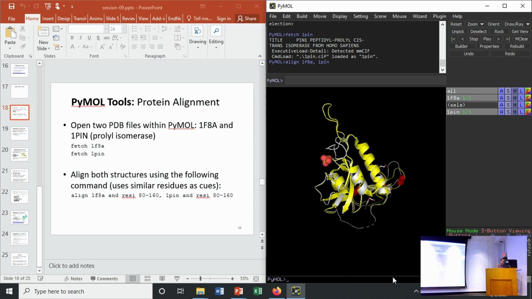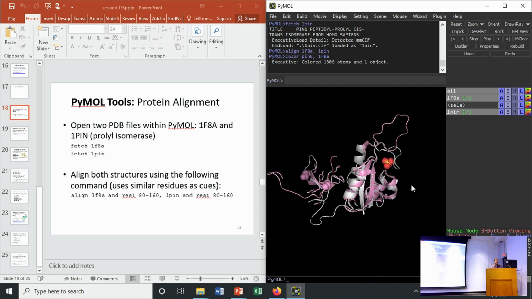And again, if I want to color one, let's say I want to color one pink, and I type 1F8A, now I have one pink and one is kind of a bluish gray.